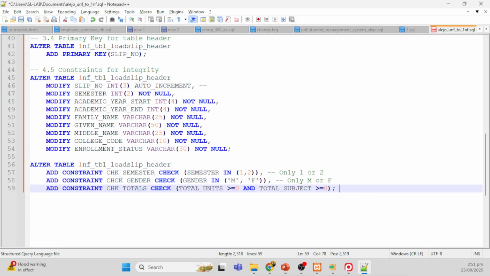So we enforce semester must be 1 or 2, gender only M or F, totals cannot be negative. We also create an index on the student number for faster searches. So we will create that one.